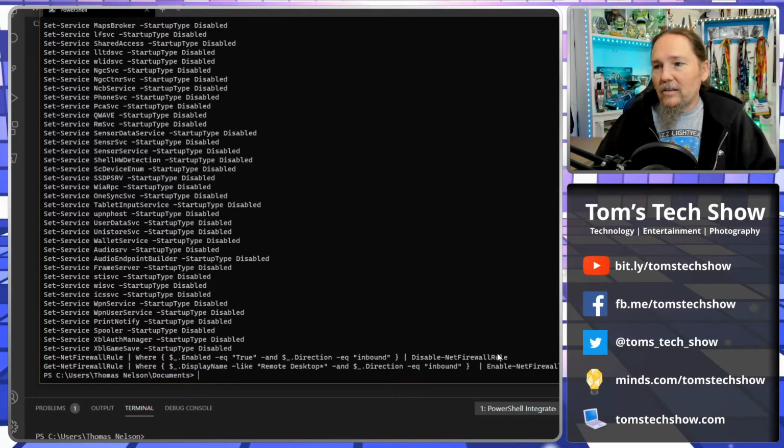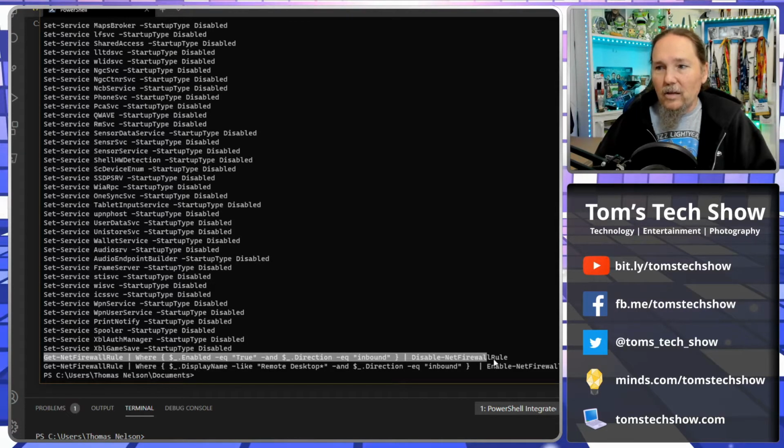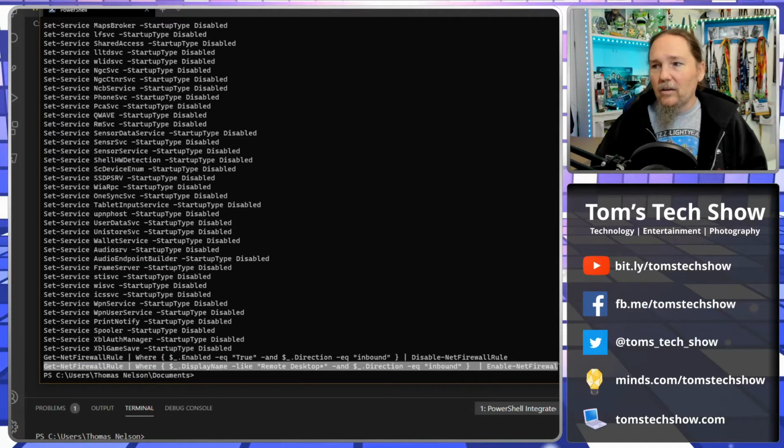And then finally, down at the end, I do Get-NetFirewallRule where anything is enabled and inbound, and we're going to disable it. So this basically clears out my firewall rules, so all rules are off. The only rule that I add back, to be able to get in and manage the Windows server, is just Remote Desktop. You add that one rule back.